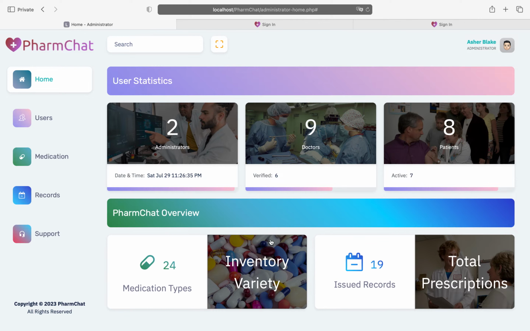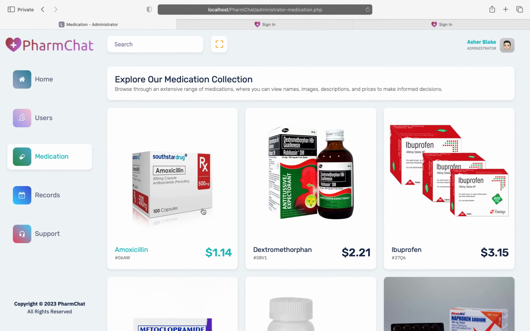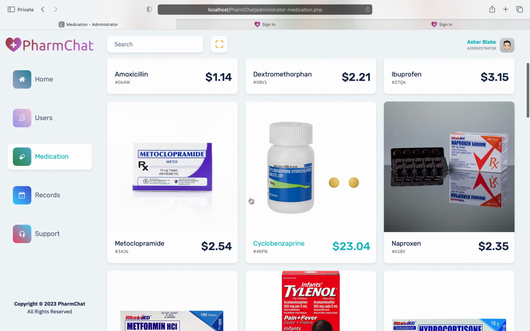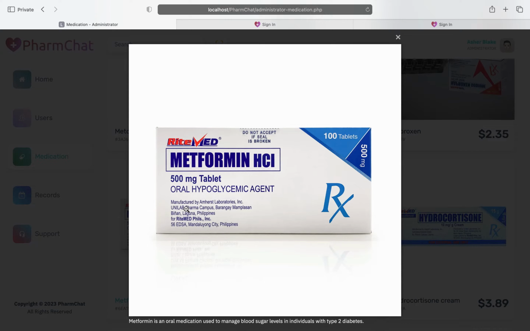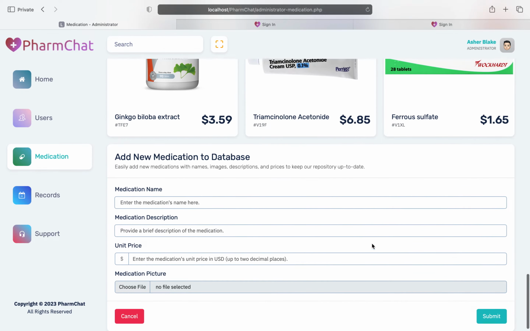The page contains the number of all users, verified doctors, and active patients, the number of medication types, and the number of prescriptions issued. Now let's take a look at the page of medication management. I click the medication button from the sidebar, and you can see all the medications in the system, their pictures, names, unit prices, and brief descriptions. And you can add a new medication to the database.